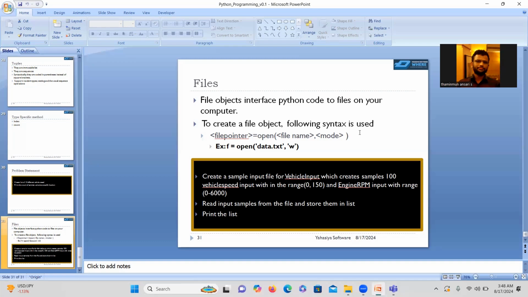That's why file objects come into the picture. When you want to store something in the hard disk, use the file system, so that you can store it in the hard disk of the computer. For example, I want to store the vehicle speed samples that we created using different methods, using the random function and then sine functions. We generated vehicle speed samples, that we did in the past. If I want to store that in a file, then I have to follow the file system.